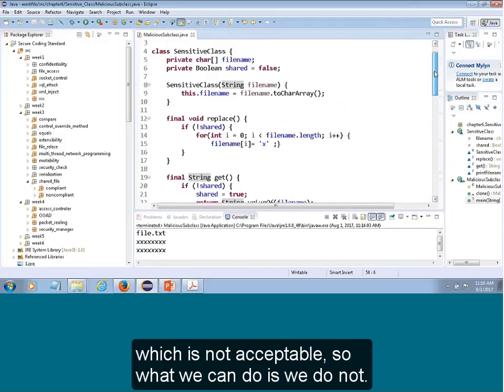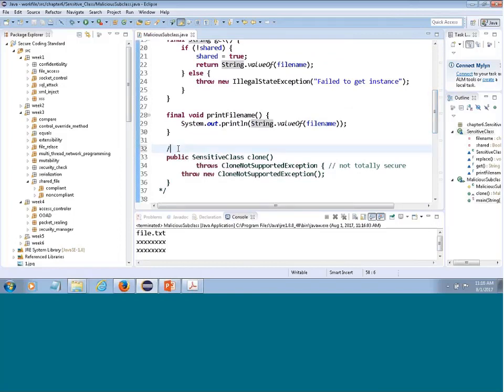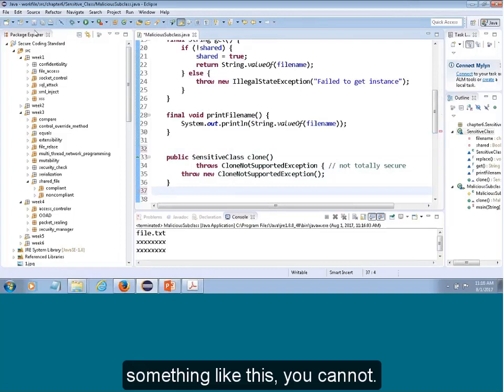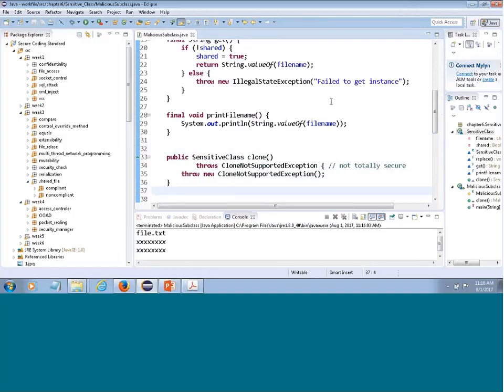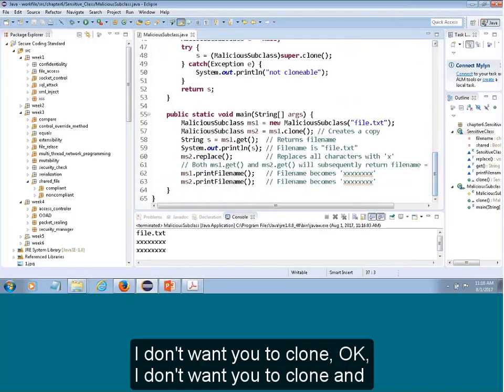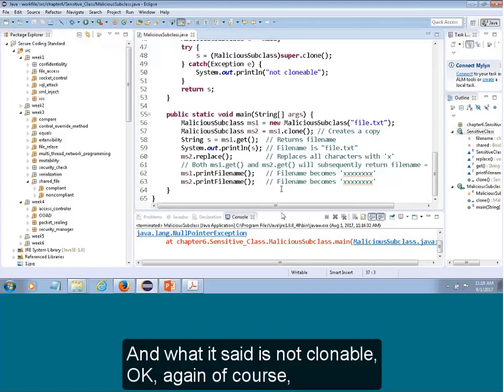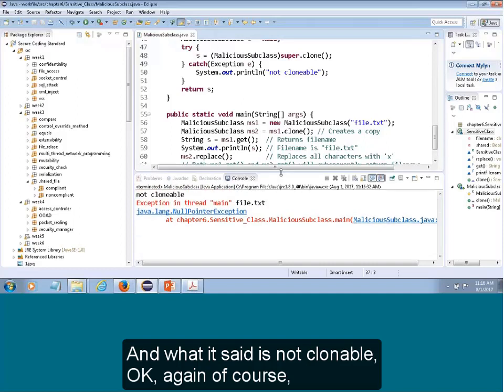So what we can do is we can have something like this. I don't want you to clone. We don't want you to clone. And whenever you try to do this, then it will throw an exception out, and it should say it's not clonable.